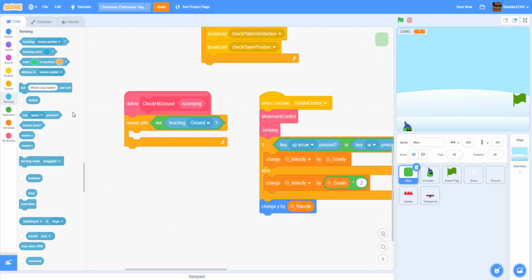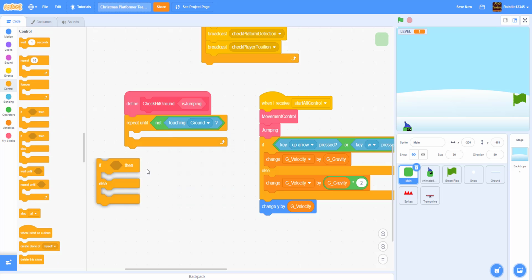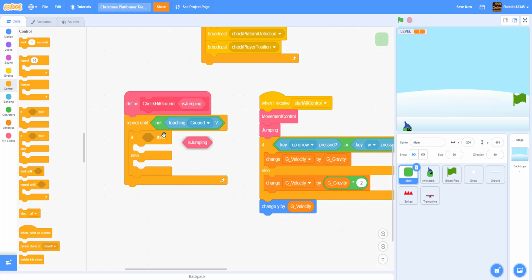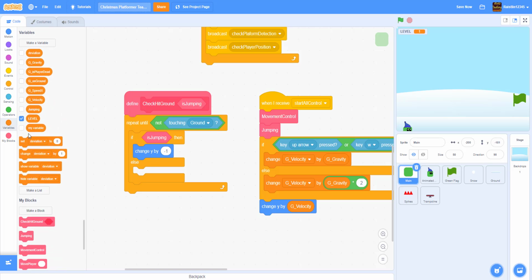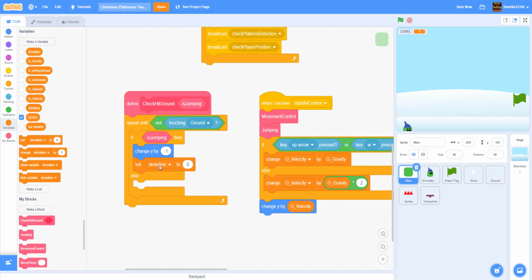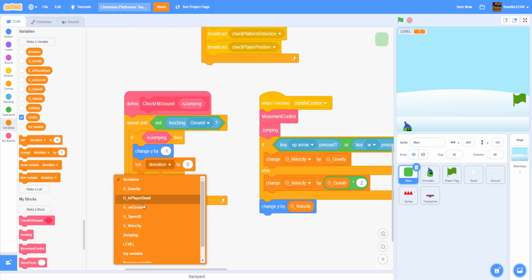And then we're going to get an if else statement. So we're going to put this right here. Later we'll call this function, so you don't have to worry about it right now. If it's not touching the ground, like you spawn right here, we're going to keep on decreasing the y by -1. So change y by -1, and then we're going to set the g velocity to 0.